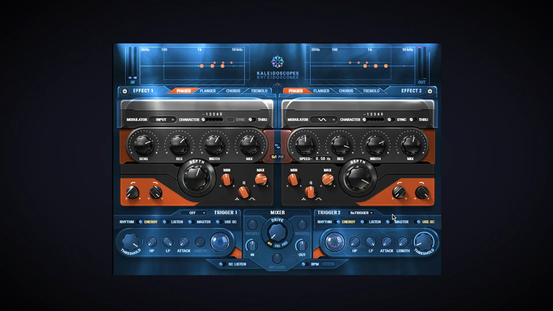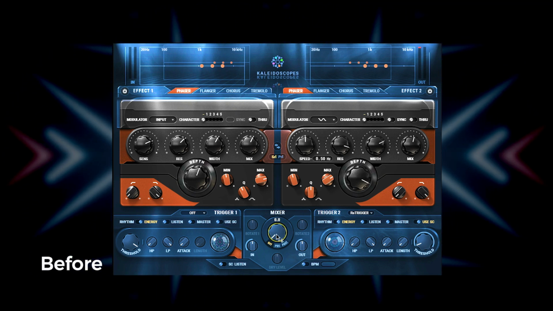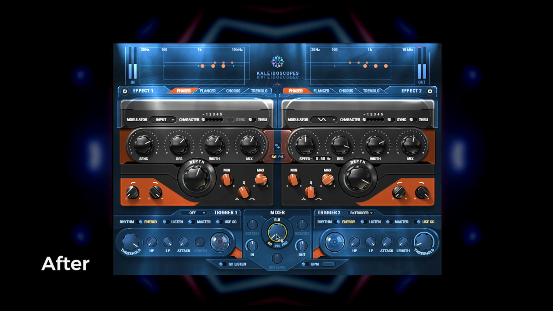Now, you can tailor just about any texture you have in mind with these features. Let's hear all that back with the drums. Here's the before and after.